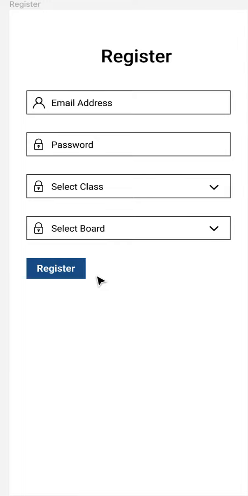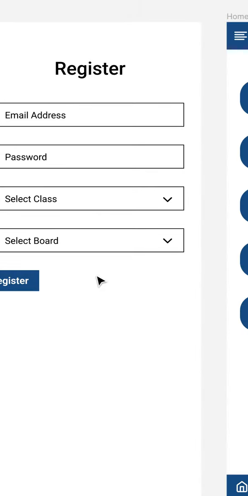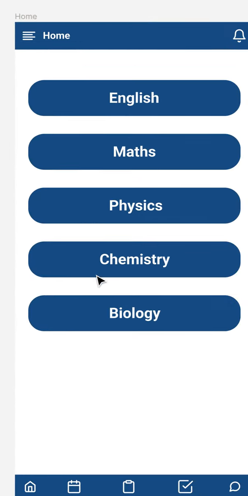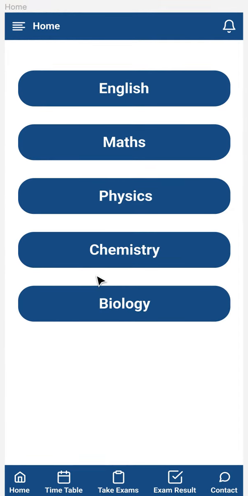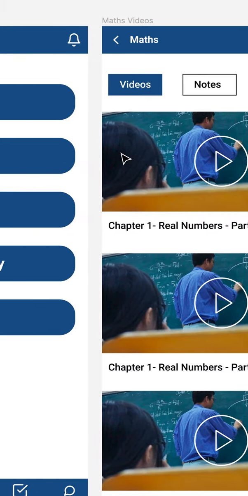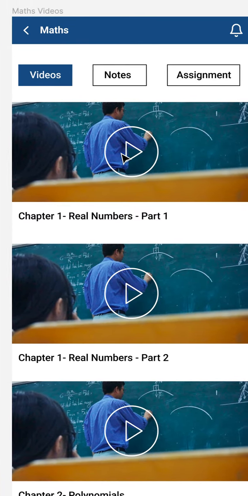Once the student logs into the system, he will be able to select the subject. This is the home screen. Whatever education the student has opted for, the subjects will be available to him. It will have English, Maths, Physics, Chemistry, Biology, and once he selects, for example, Maths, he will go to the lectures screen.